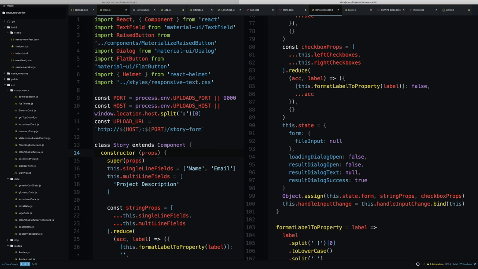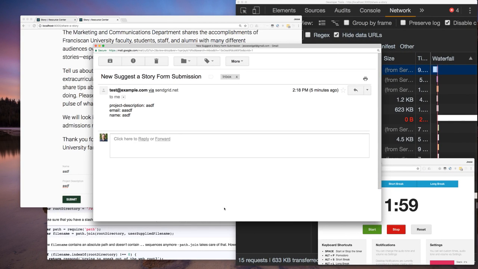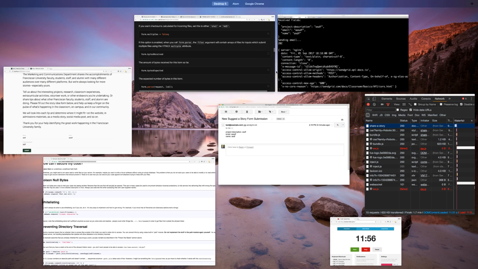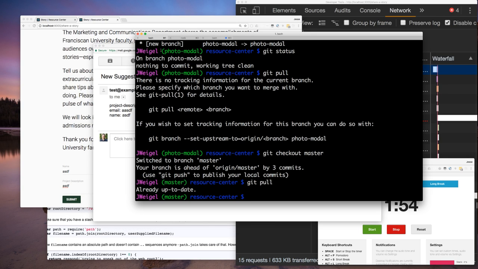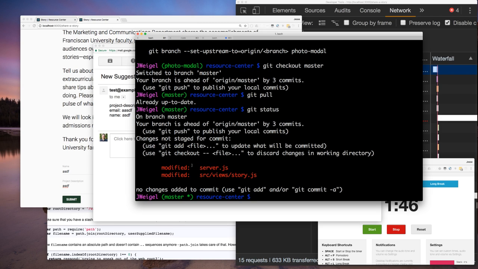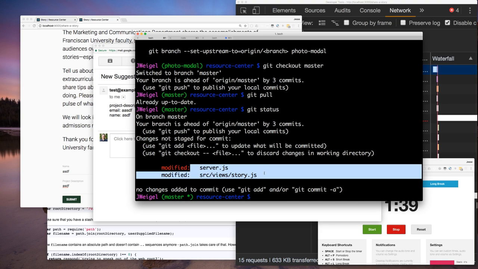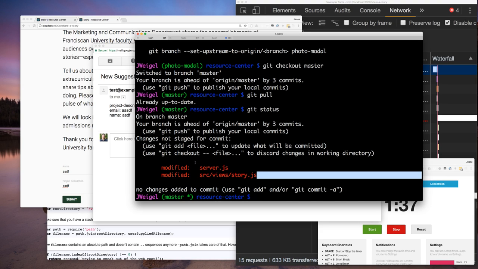I'll commit this. Actually, since this works, I think I'll just commit it now. And that way, if anybody's new and not really familiar with Git, you could see the process in committing and pushing. So let's go git status. And you can see we've changed the server.js file and our story.js file. All right, that's what we want to see because we did change those files. If we saw some other file in here that we didn't think that we had changed, maybe it was something accidental, then we could check it out.